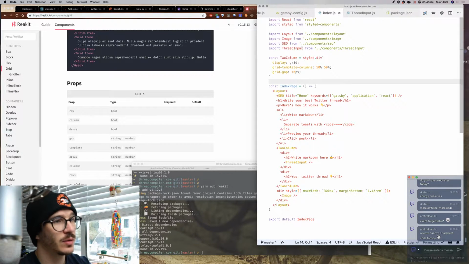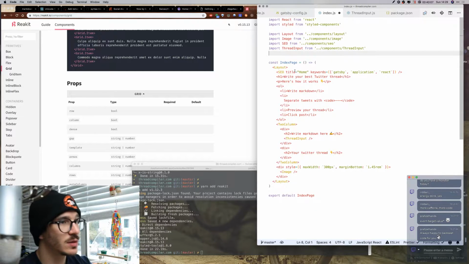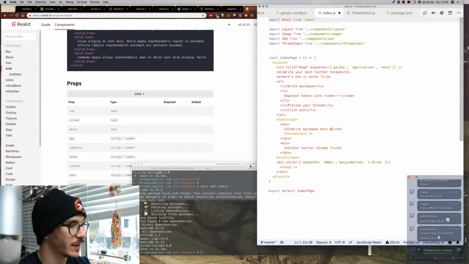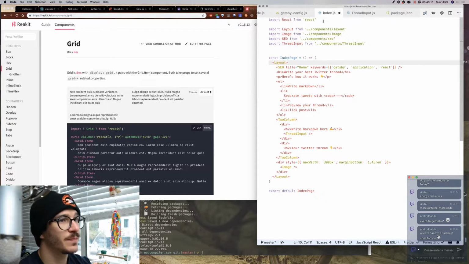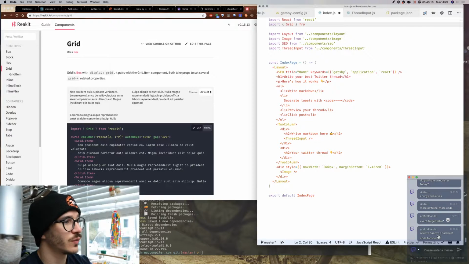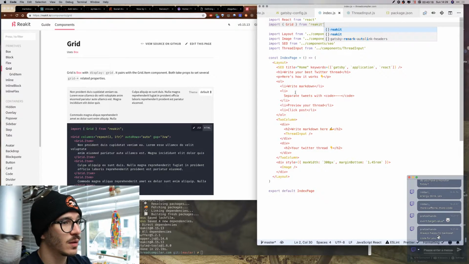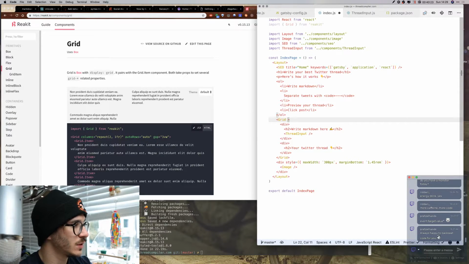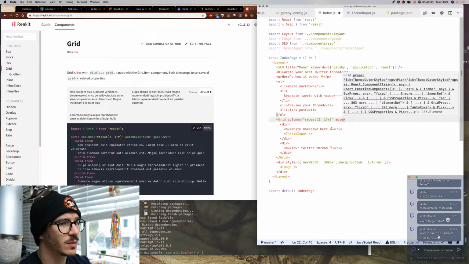Come on. So instead of hacking this together, because I'm not good at that anyway, let's see. We say import Grid from React, and then here you can say grid columns equals, okay, let's see, repeat 2 1fr. I don't know actually what that means, but I'm happy to find out.